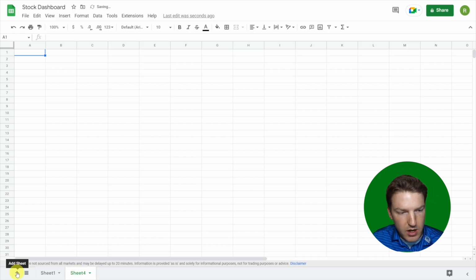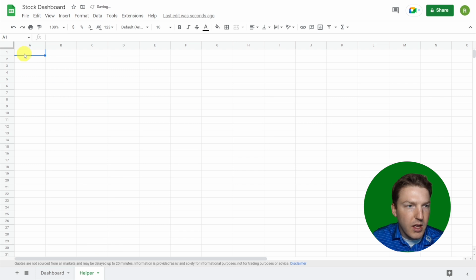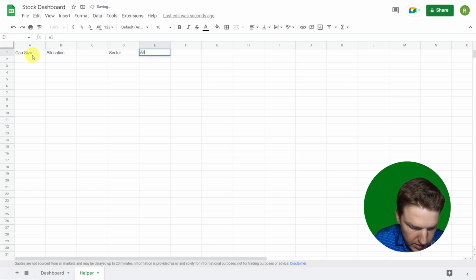And let's just add a new sheet by hitting that button, and then let's call that one helper. I did that by double clicking on it. Let's rename this sheet to dashboard. Again, just by double clicking on it. And there's two things we're going to want to include in here. We're going to want our cap size allocations, and then we're also going to want our sector allocations.